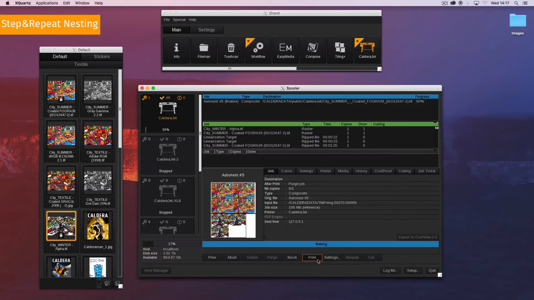Your print may also start automatically when the conditions you defined in the spooler settings are reached, maximum size reached, for example.